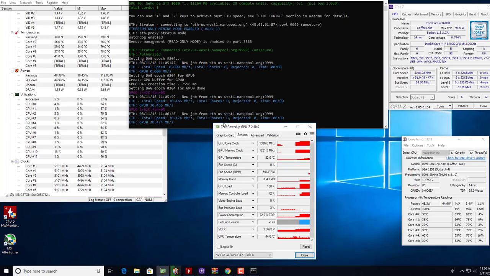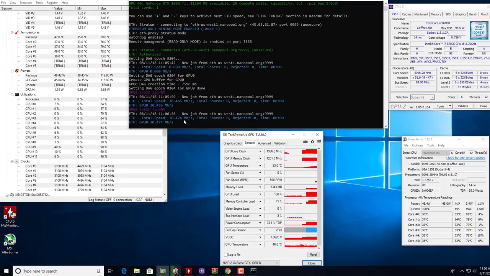Now, as you guys can see, I'm getting about 30.4 MH/s. That's pretty good for a single GTX 1080 Ti. However, what if I told you guys that there was a program that was just released that can actually increase your hash power, okay? It may sound too good to be true, but let me show you guys that it's true. So as you can see, we're getting about 30.